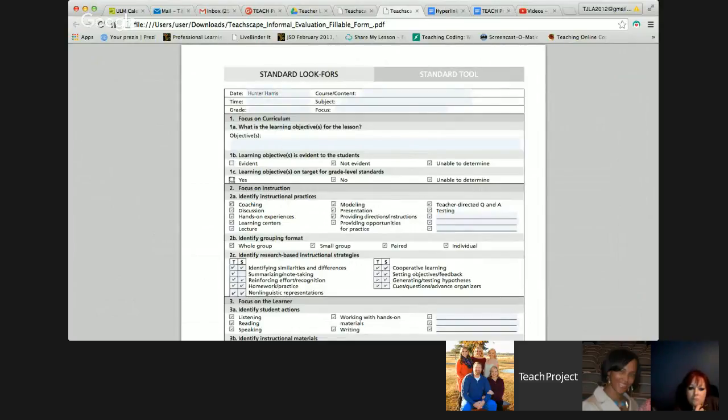If you click it, it will uncheck it. So it's easy for you. You could just go as you're looking at the video and say, well, I don't see any coaching. I don't see any hands-on experience. I don't see any learning centers. I don't see any modeling. Well, I'm doing it backwards. Sorry. Whatever you don't see, you'll uncheck it, and then you'll leave what you did see checked. And so that's how this works.